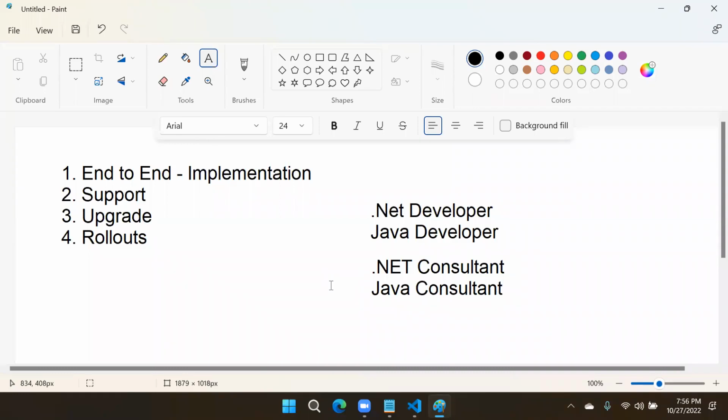Support project means already project is in use. Somebody using it means client is using it. If any problem comes, we have to resolve. Those are support projects and the team will be very less. Suppose end-to-end project means hundreds of people will be there. But support projects, only a team of 3-4 people only there.